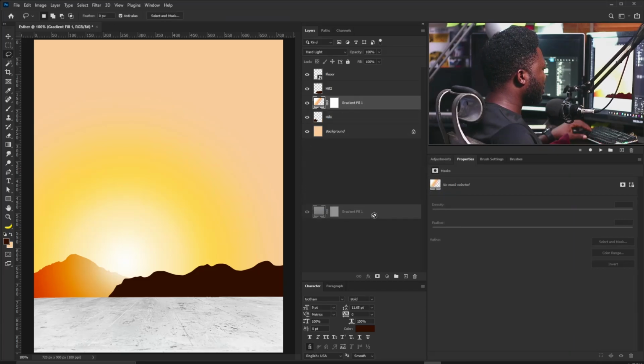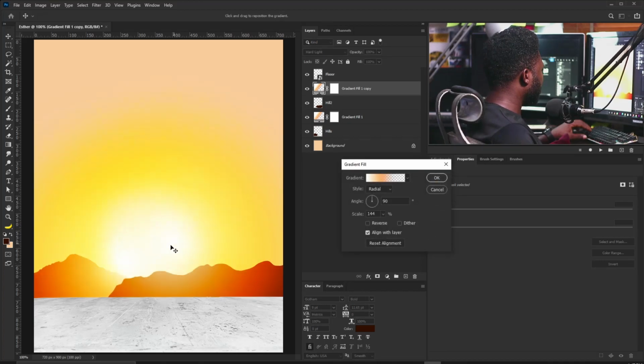Now I'm going to make a copy of this again, and this needs to be here, and I'll move this here and just make this one a little bit bigger. I'll move this here, just like so. I'll select the OK button.